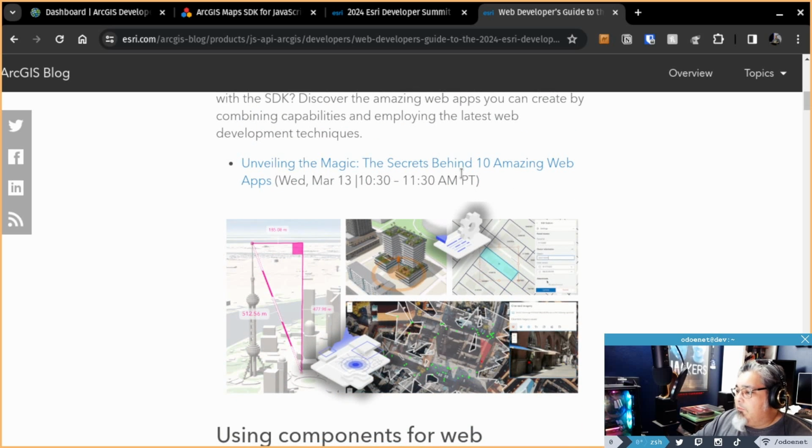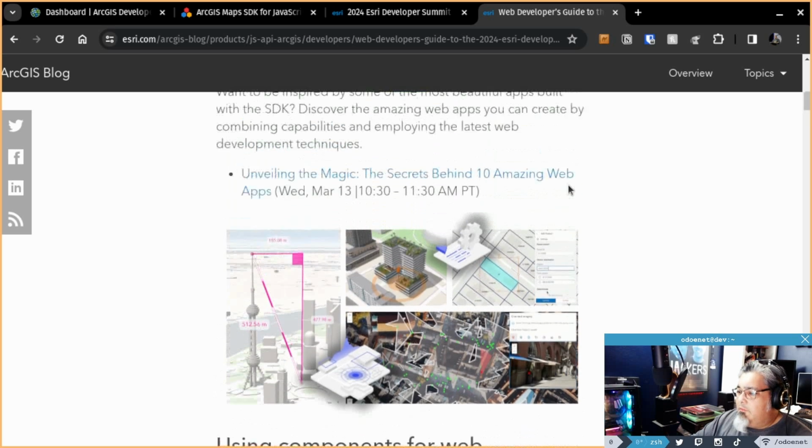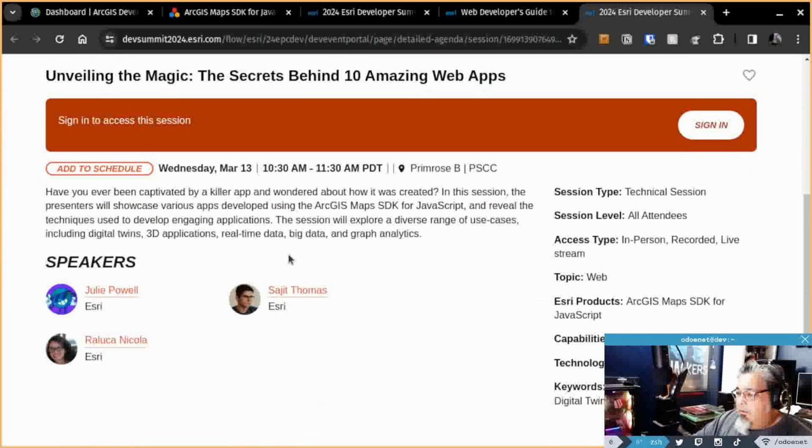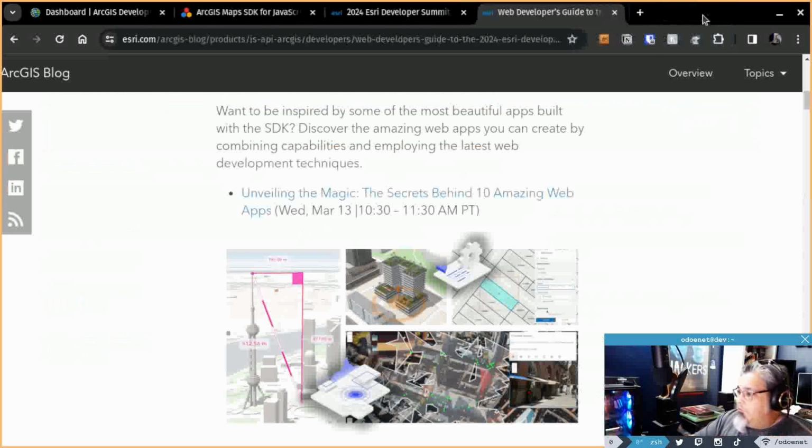I didn't see this one. The secrets behind 10 amazing web apps. All right, that's kind of cool. I wonder who's doing that. Is this Sajid? Hold on. Let me see. Of course, Sajid and Raluca. Raluca does some cool stuff too. Sajid, of course, is always doing cool stuff.